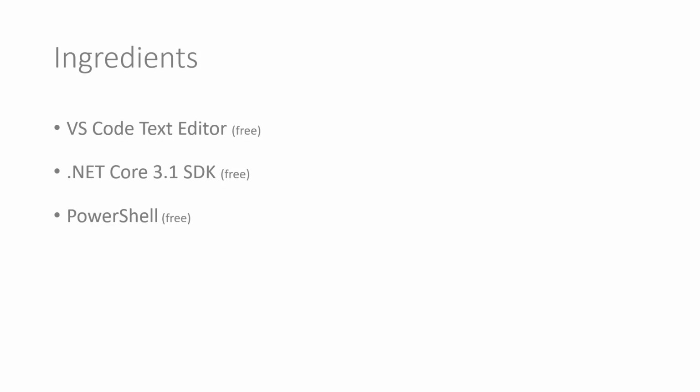Okay, so the ingredients you'll need if you want to follow along with today's video: VS Code text editor, or any text editor, but I do highly recommend VS Code. .NET Core SDK version 3.1, PowerShell to create our certificates, and a web browser is all you will need. If you want to use something like Postman or curl, that's fine too.